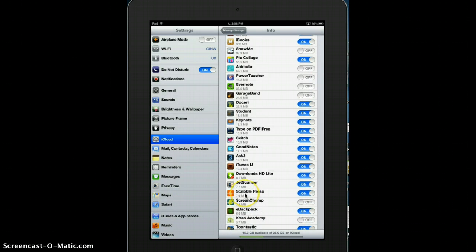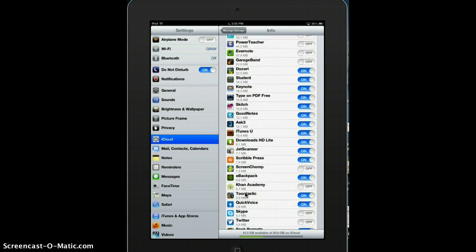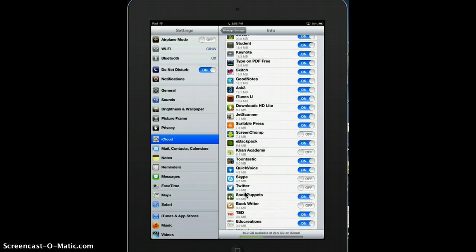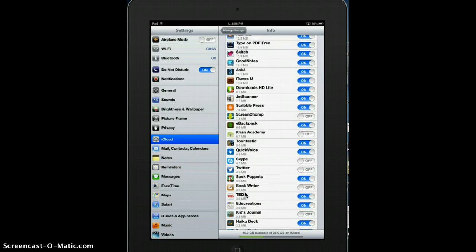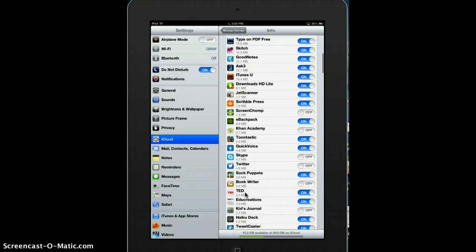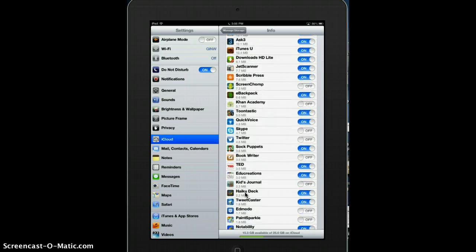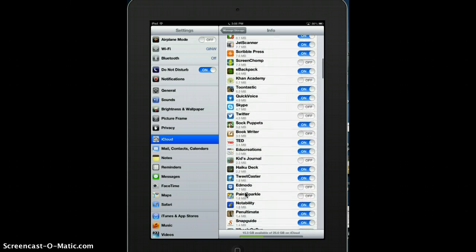ScribblePress, if you created items on ScribblePress, if you've uploaded them or saved them to your ScribblePress account on the web, then you don't need to back it up. But if you have ScribblePress books on there and they're just saved on your iPad, you would need to back those up. Again, anything that's connected to the web, you could turn off. Twitter, things on sock puppets you'd want to back up. But anything connected to the web, anything you've saved to the web, you would not need to back up.